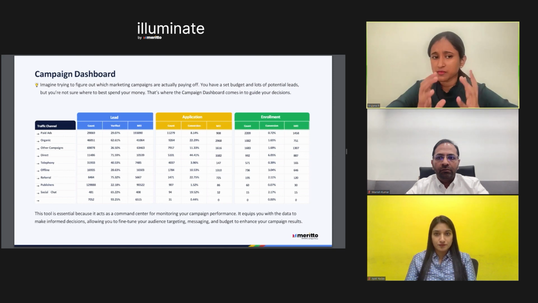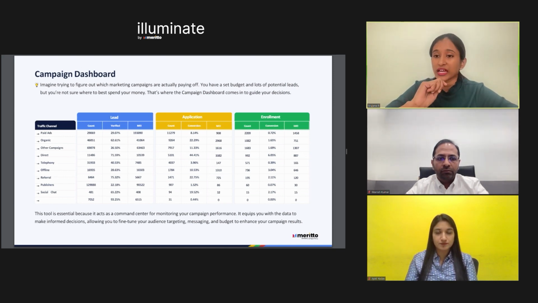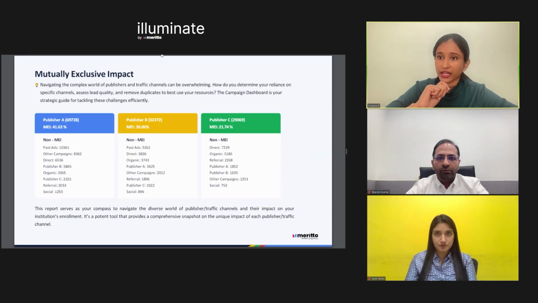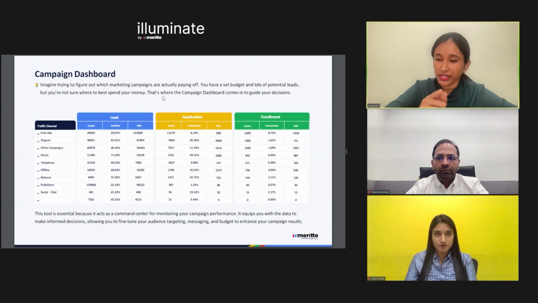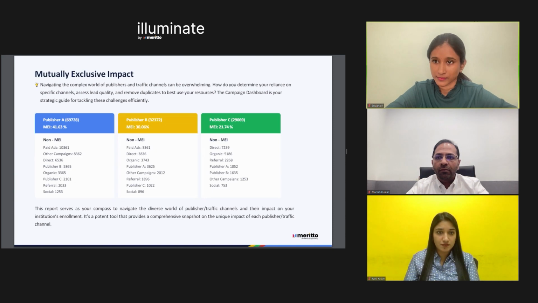So as we have seen something around the campaign dashboard, Jyoti, can you help us understand the impact of a particular inventory that is coming in? Let's say how much is a particular inventory giving in, what is the number of lead contribution that I'm getting from a particular inventory, or what is the enrollment contribution that I'm getting from a particular campaign that I'm running?